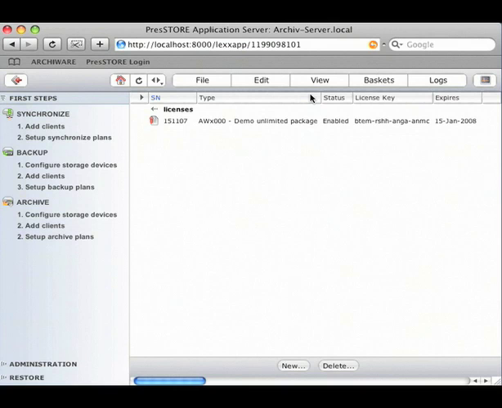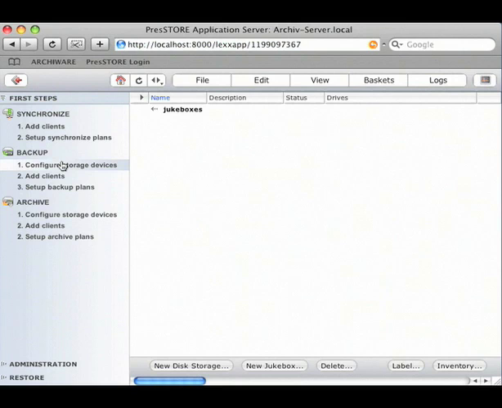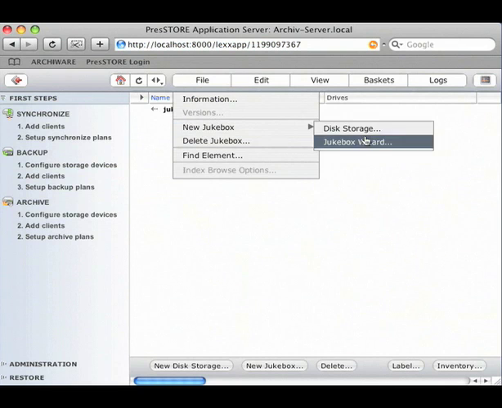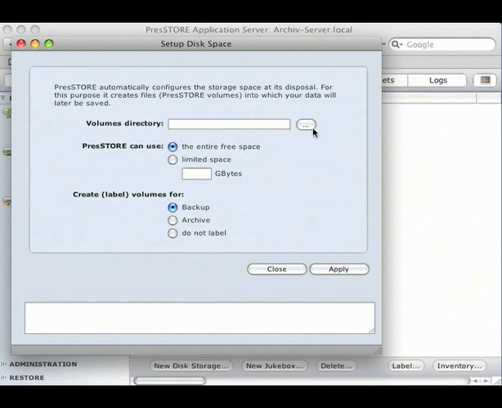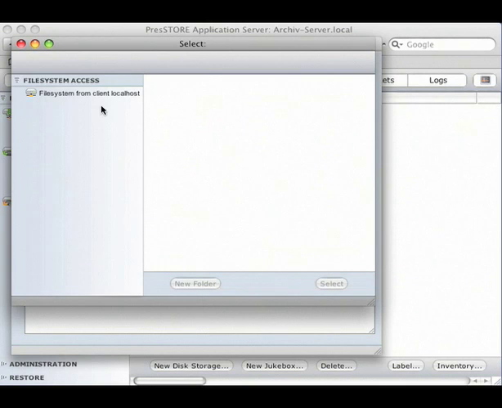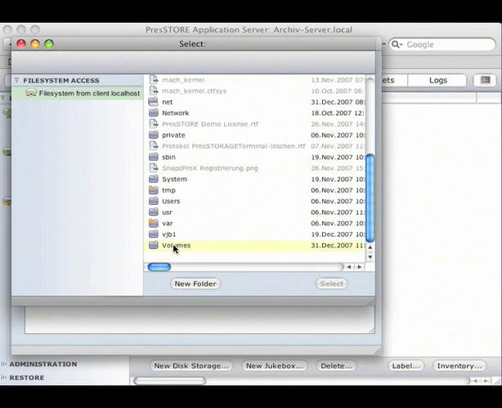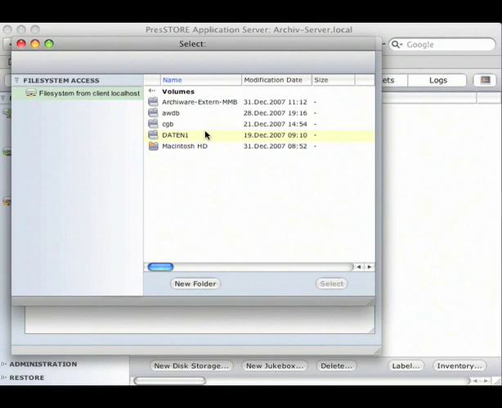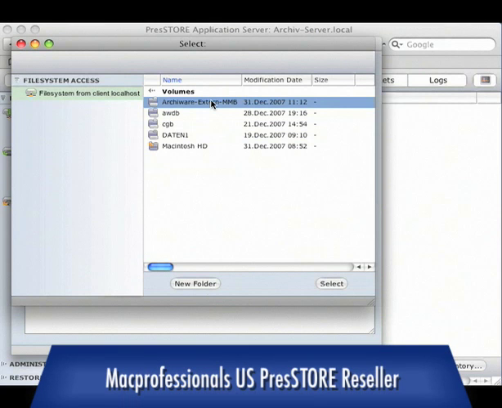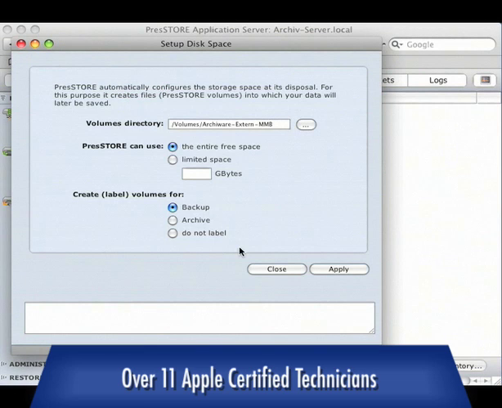Choose Configure Storage Devices. Create a jukebox that simulates a media changer on your hard drive. Click on New Jukebox in the File menu. Decide where to store backup files. External hard drives are listed in the folder Volumes. Check if label is set on backup. Press Apply and Close.